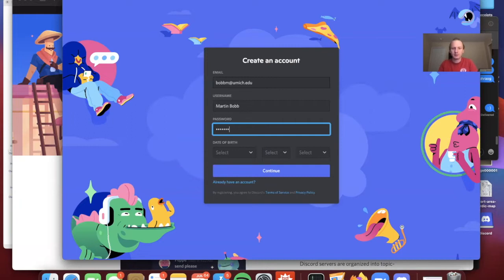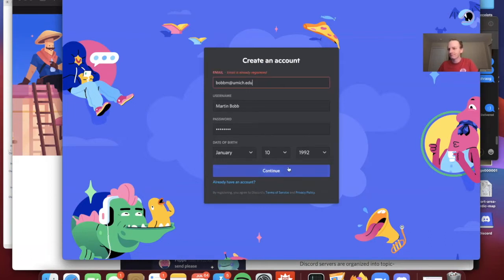And choose some reasonably secure password and enter all your personal identification, social security. No, don't put that in there. They don't need your social security. It's a dumb joke.